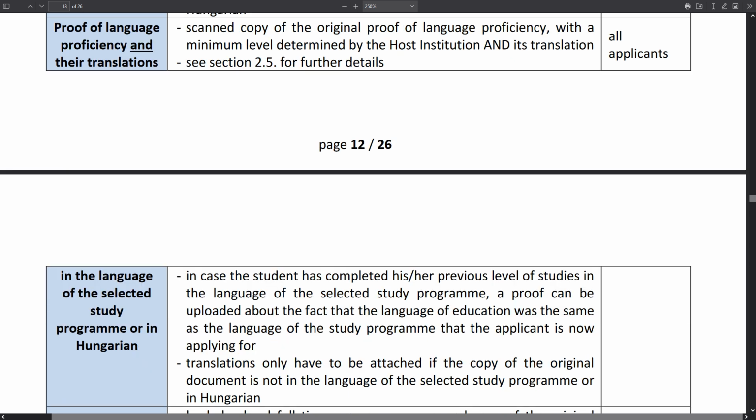Proof of language proficiency. This demonstrates your ability to understand and communicate effectively in the program's language. Scan the original document. Make sure it meets the minimum level set by your chosen university, and translate it if needed. If your previous studies were in the program's language, you can provide proof of that instead.